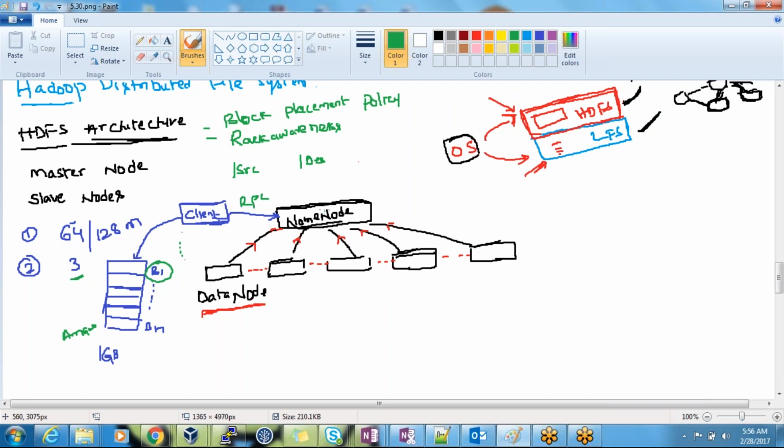That validation will be done, and it will make an entry. Then it will start to create a file, just create a file path. Then it will identify the machines that are free. Then your name node will reply with the IP addresses of those machines.